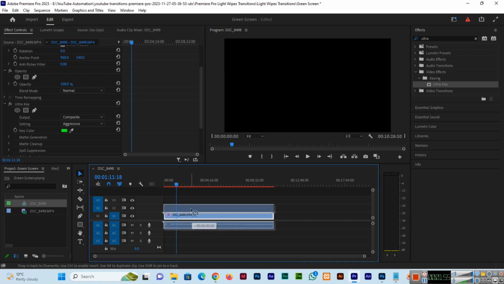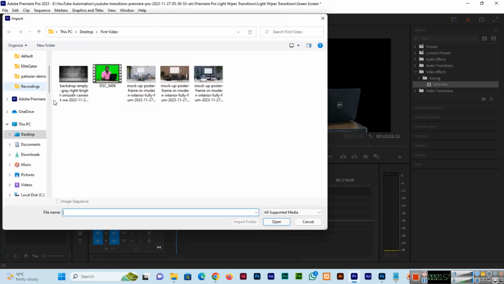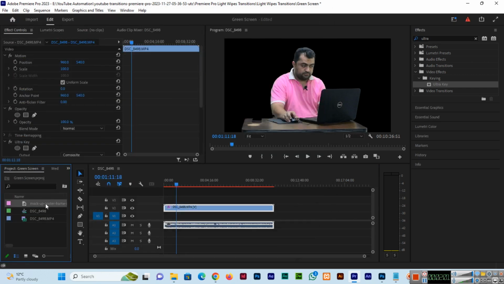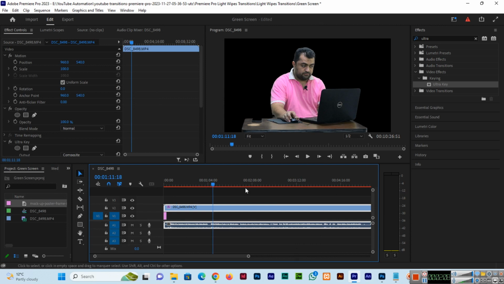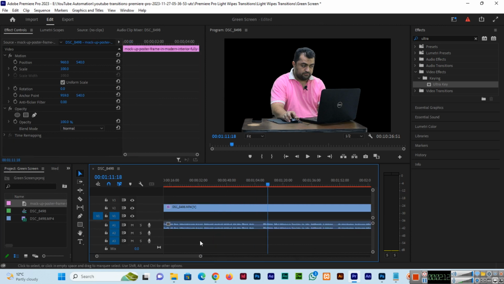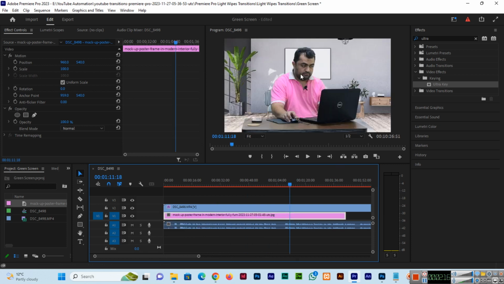Now we can move this layer here and we can place any background that you like. So this is here, I will move it here. So see, let me change the size of this layer. See, so now you can see the background of my video has been changed and green screen has been removed.